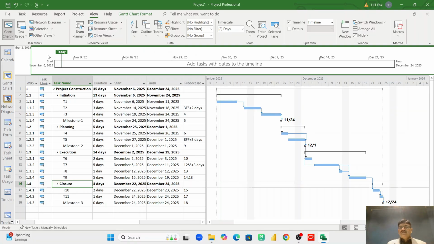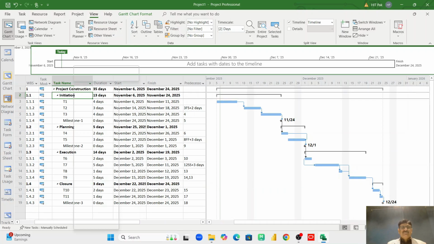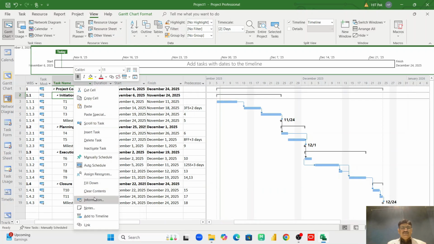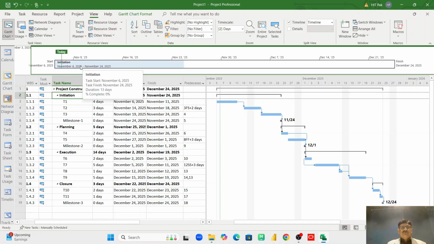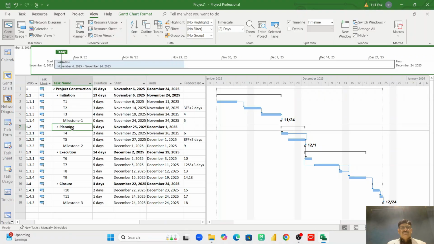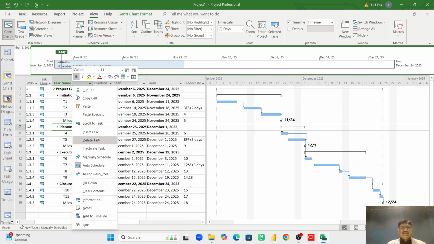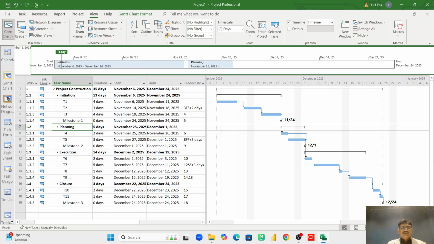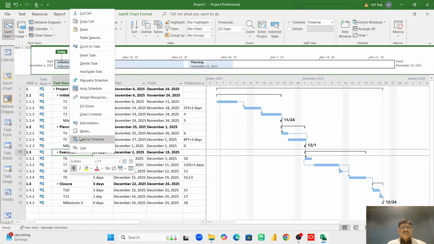Another thing we can discuss in this video is the timeline you can see above. We can use this timeline for our briefing to the senior management. How can we use it? We can plug these tasks onto this timeline. You just select it, right click, and then add to timeline. It will be added over here. Initiation has come up. You can do the same thing for planning. Add to timeline. It has also been placed.